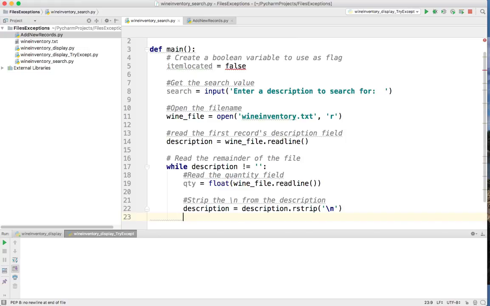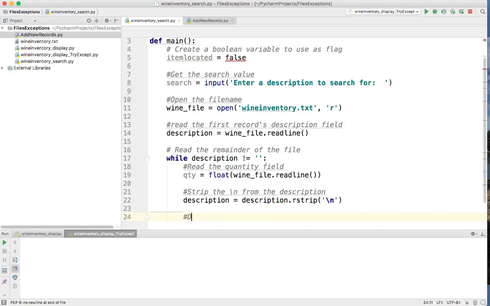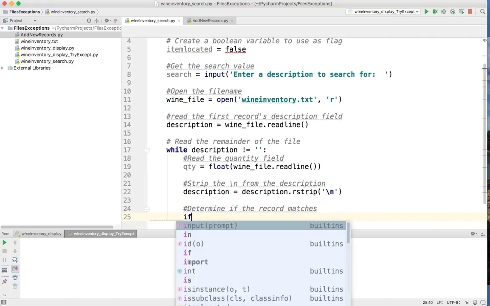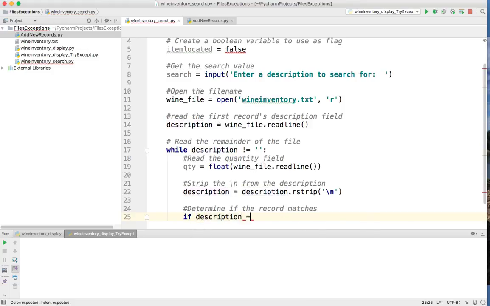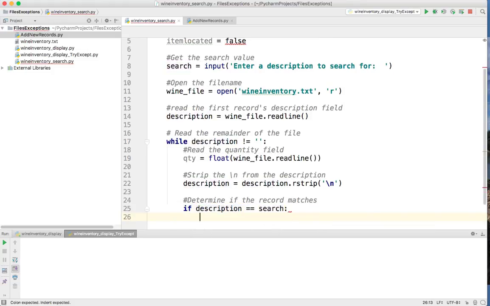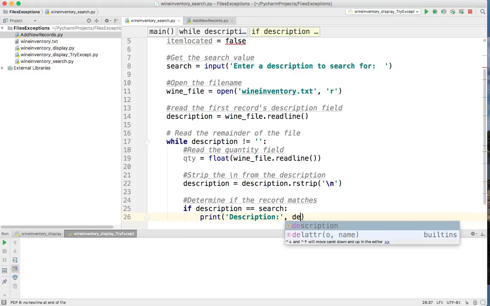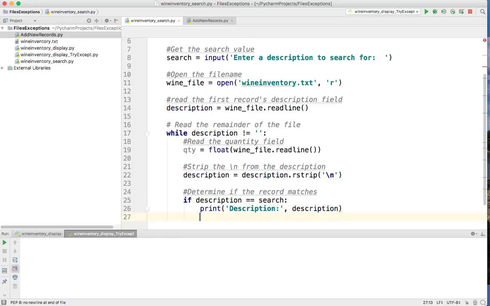All right. Now we need to determine if the record matches. So we'll say if description equals search, and we'll do print description, and then whatever that value is, and then we'll also print other values that we have in there. So I think we had quantity.